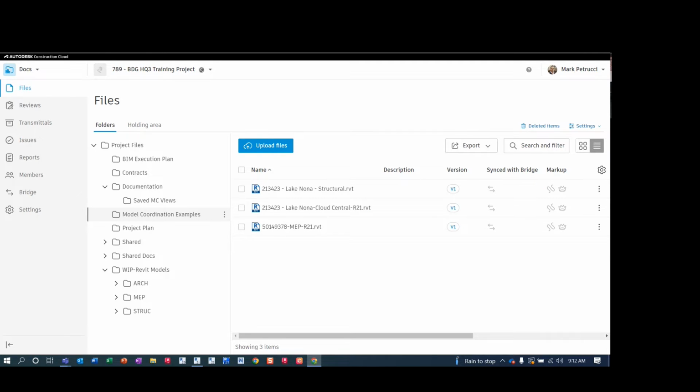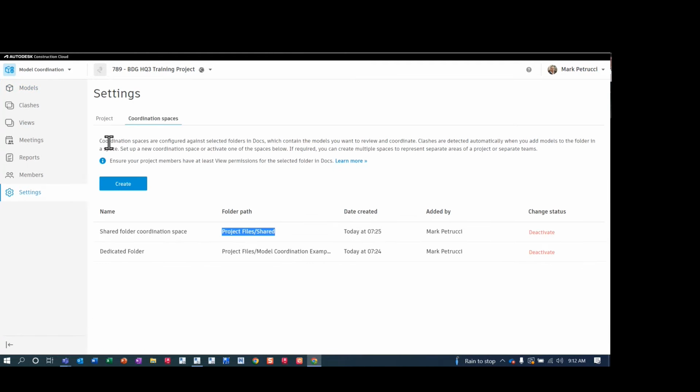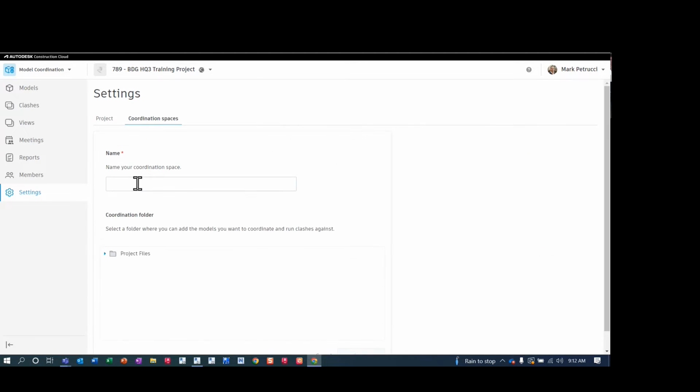That's why when I come back over here to settings, I have the first one, which is just the shared folder coordination space. That's all it's called. I said, okay, point to this folder. But then I manually created this folder, and I just called that dedicated folder. Now I'll create a coordination space. I will tell you, when you create a coordination space, it'll immediately want to start scanning the folder for files. And you could wait as much as 10 or 15 minutes for it to finish the scan.